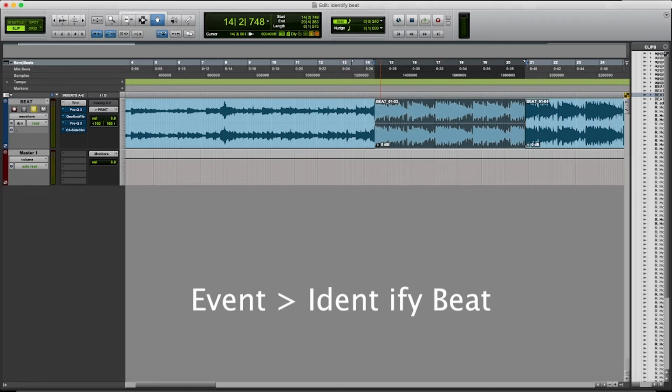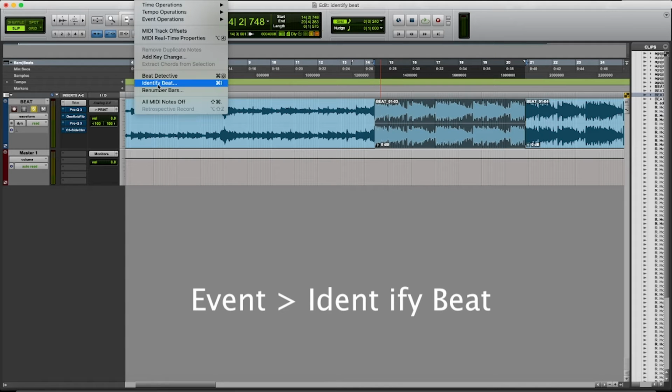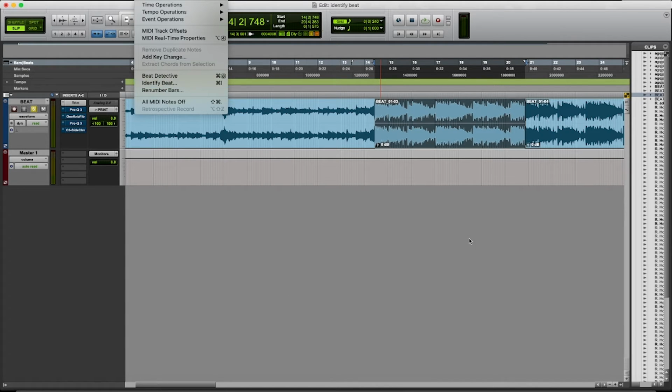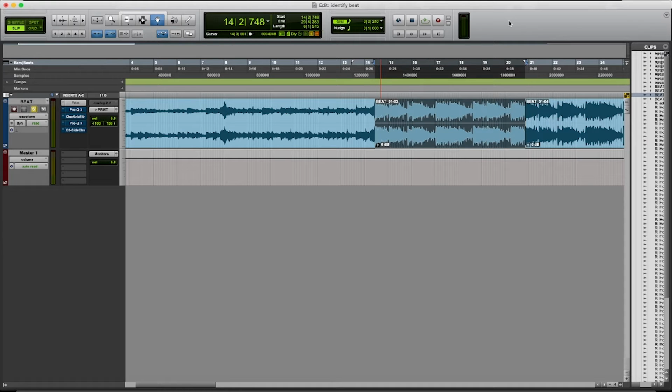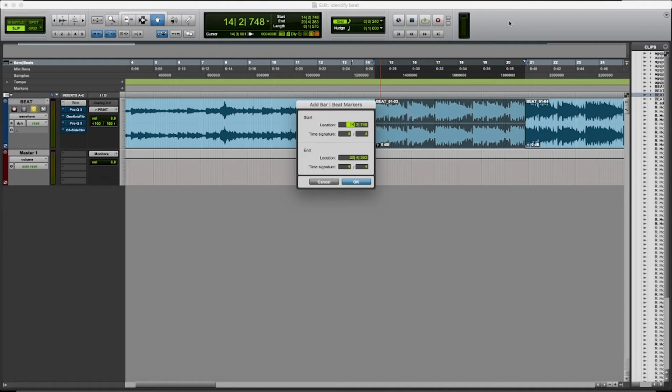So now that we've identified our 4-bar loop, we're going to use the identify beat function. We'll come up to the event menu and we'll choose identify beat. The shortcut for that, we could also just do Apple I, and that'll bring up the identify beat menu. Now I'm not going to worry about an exact location here. I'm just going to start off by realizing I have a 4-bar loop, and I'm going to say this is the first part of our 4-bar loop. I'm going to hit tab.